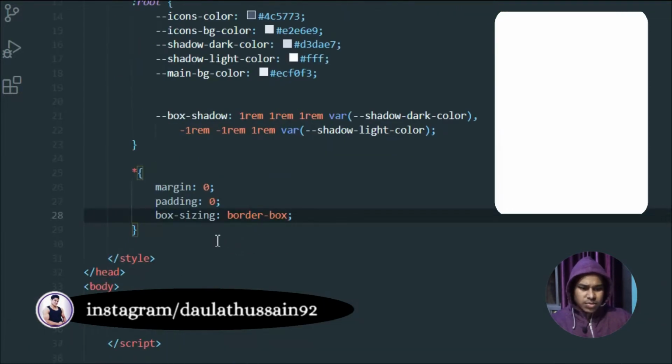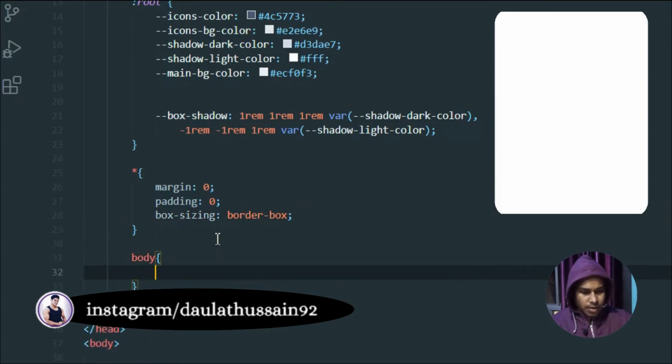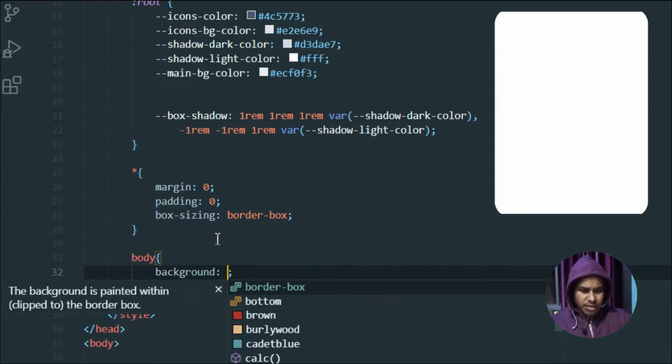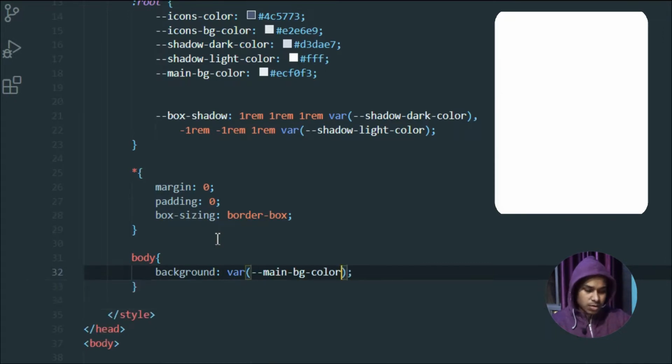And now let's do some styling to my body tag. So for the body, the very first thing I want to do is provide a background color to my body tag, and it's going to be this global variable I have defined for the color. So I'll simply save it. As you can see, the color is changed.